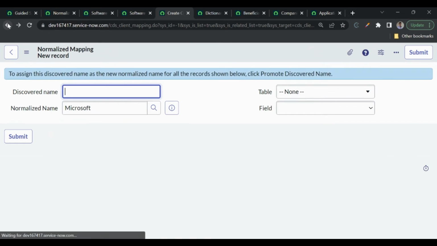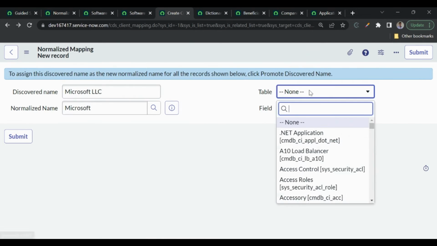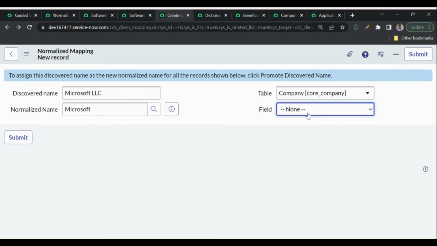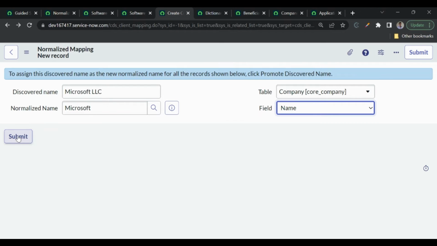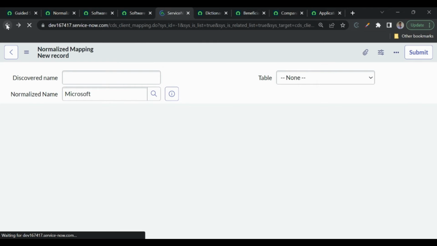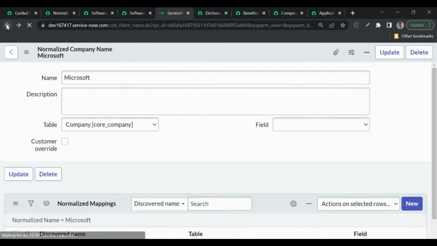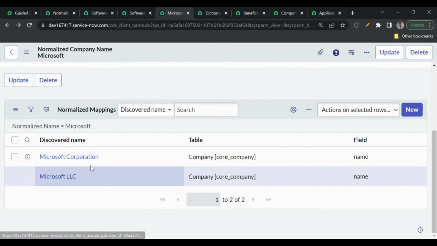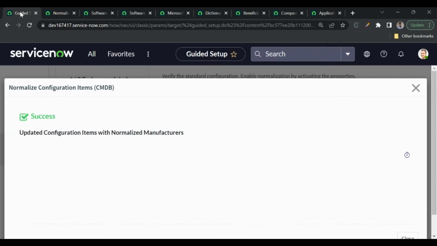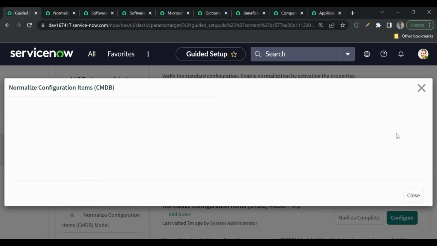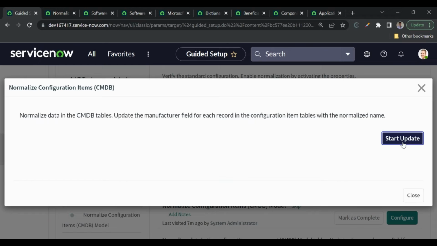Go back. Okay, let me add one more, Microsoft LLC. Let's submit this. Okay, now for a Microsoft normalized name, we have Microsoft LLC and Microsoft Corporation. So I can run this activity again, normalize configuration items. Okay, I'll start the update.